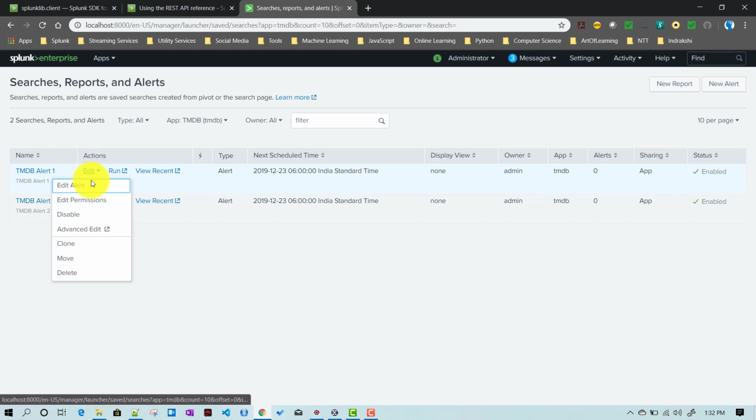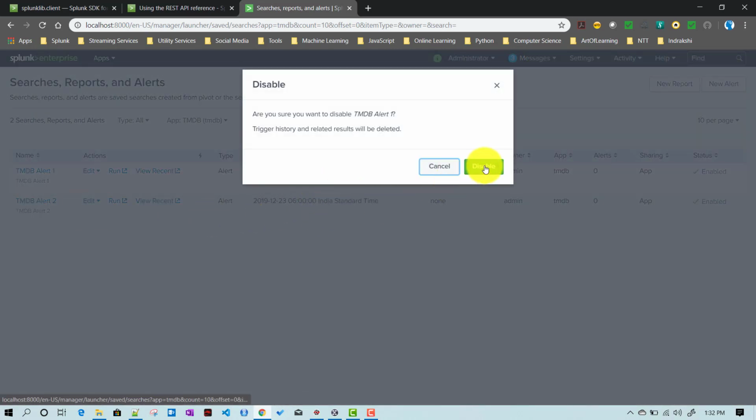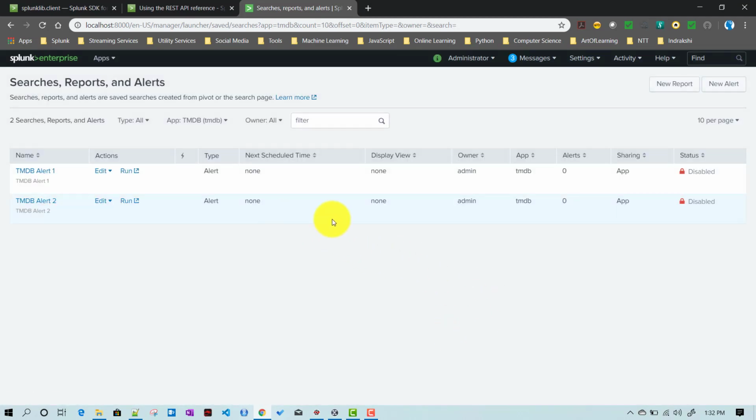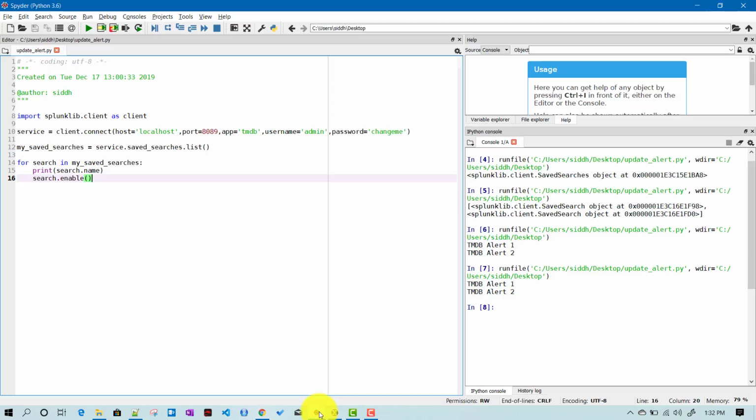Okay, we will disable them, because I don't want this particular alert to run. It will unnecessarily run, and it will unnecessarily try to send an email to an ID which does not exist. It's fine, it does not matter whether your search is enabled or disabled. We are going to update that particular email ID over here. I just wanted to show you that this works, so that's why I did this. Now the best part is, we need to update the email ID.